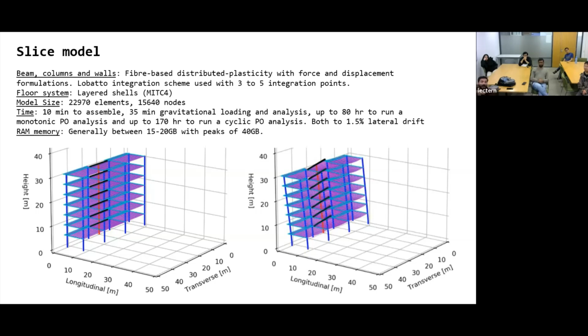Both of these buildings were run just up to 1.5% lateral drift because of the reasons that I already mentioned. In terms of RAM memory, it normally took around 15 to 20 gigabytes at normal ranges, and then it had sudden peaks at 40 gigabytes. So I ended up requesting something like 256 gigabytes to run 11 models at a time, and that was okay.